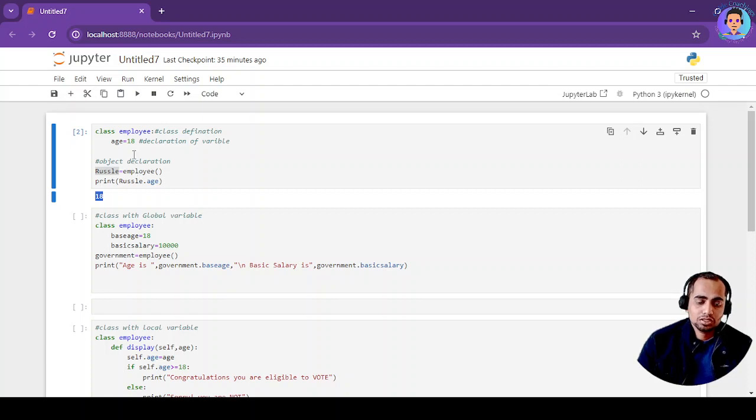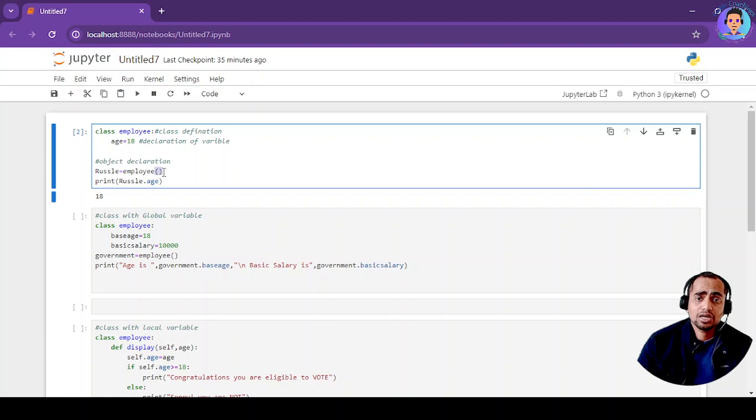So this is how you will declare a variable, and then this is how you will use a variable. This is how you will create a class. This is how you will create an object. You will be creating an object declaration. This is how you will declare an object, and you will use it. Now we will see why we have written the angular brackets over here.